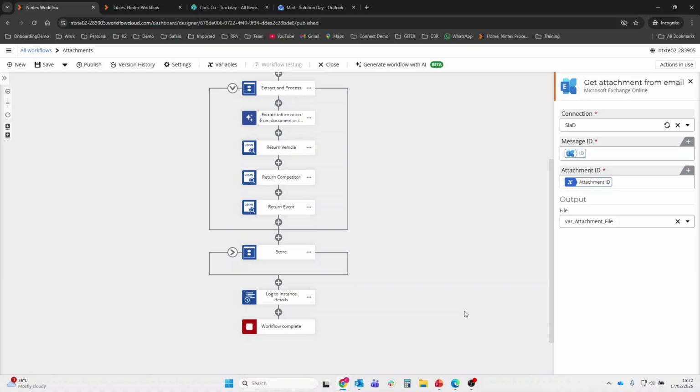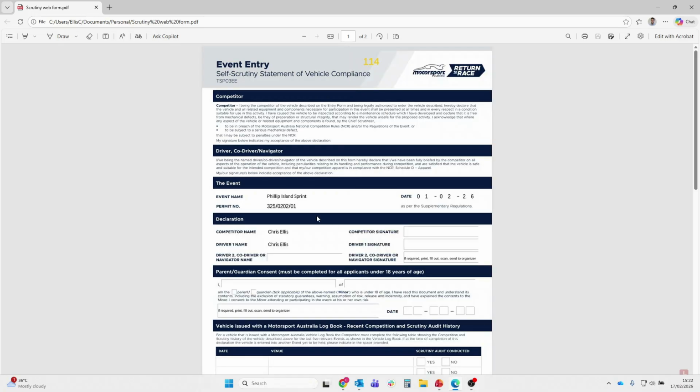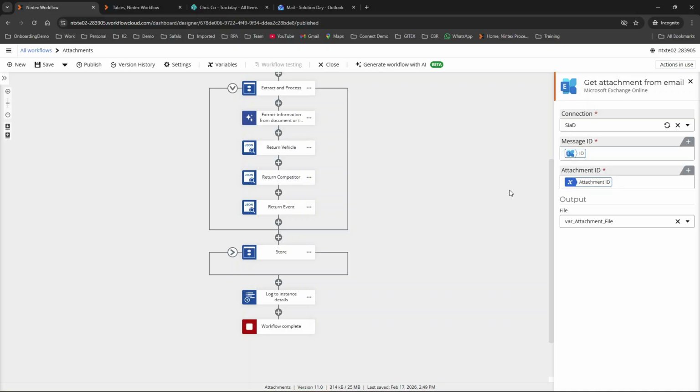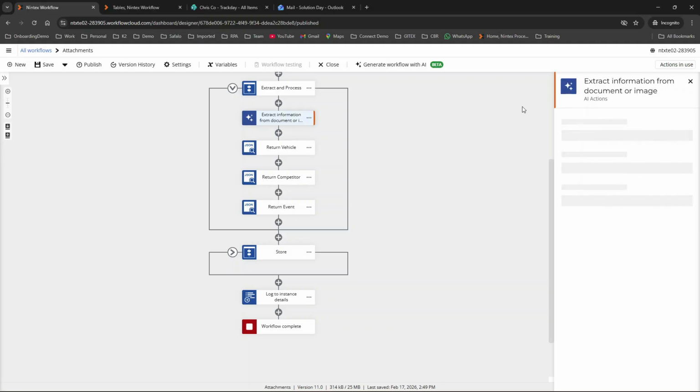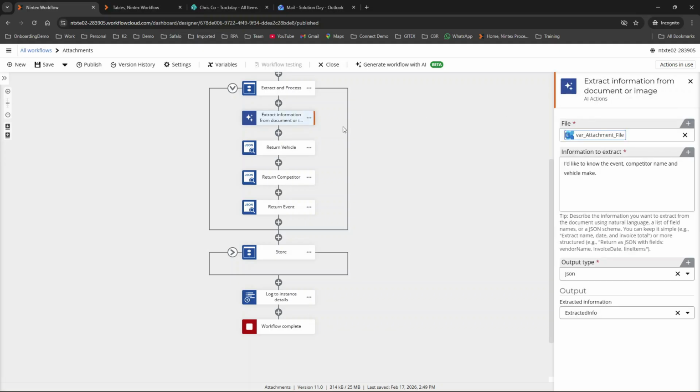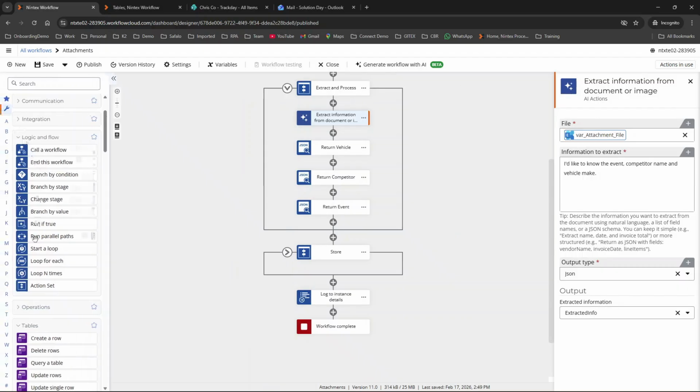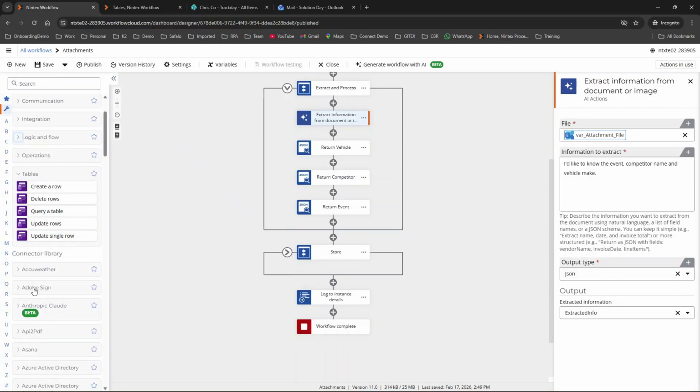The next thing I'm going to do is actually just extract the information that I need from that document. I'll show you that document. It's up here. So I want things like the event name, the competitor name, and any car information. But I could go through and pull things like specific non-compliance or the date or whatever it is that I need to pull. So I'm actually going to use the extract information from document or image action, which is in Nintex Automation Cloud. So it's one of those new AI actions.